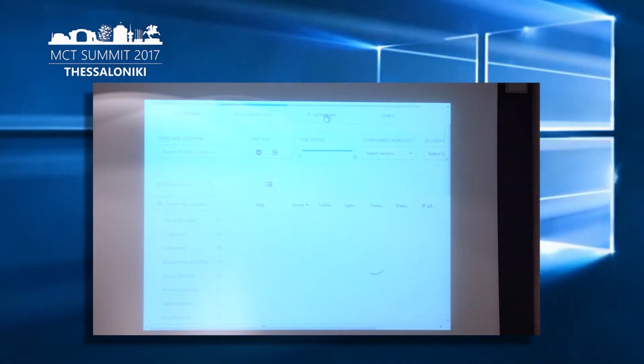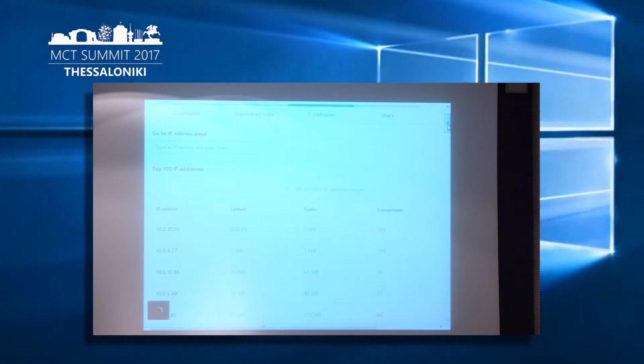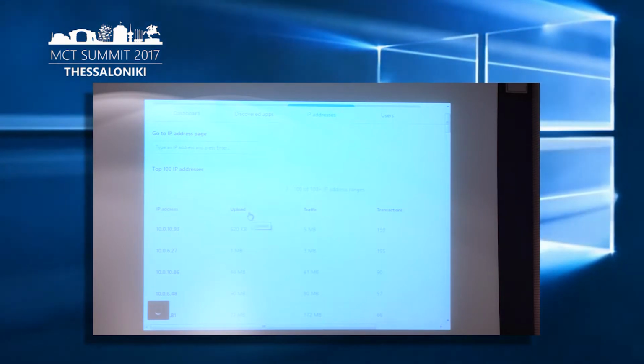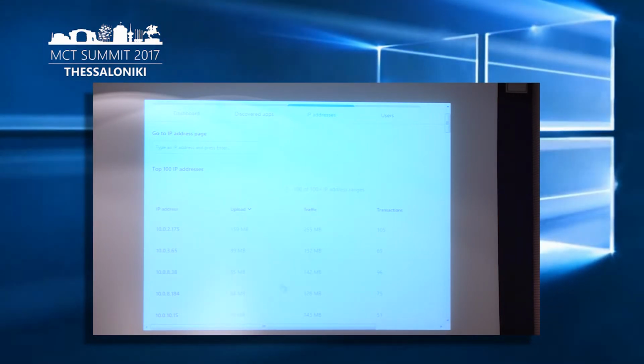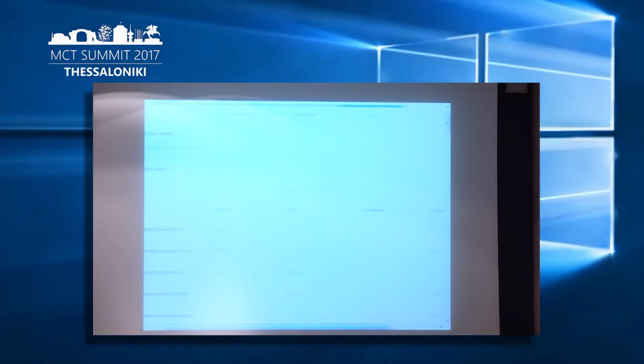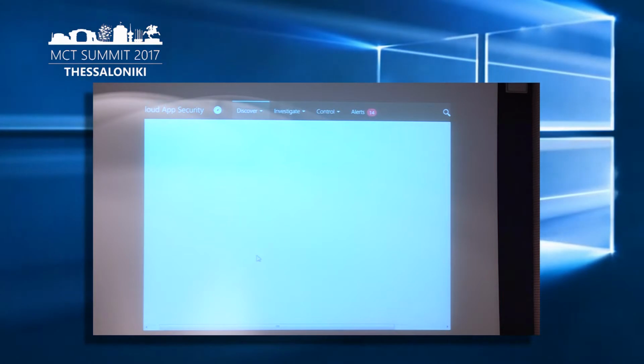So we have an insight into what is the usage based on IP addresses. Of course, we can sort that and see whether it's the users, what are the IP addresses that had the most transactions or the biggest traffic, and sort that by date as well, and by users here as such. So let's see what Mary has been up to.